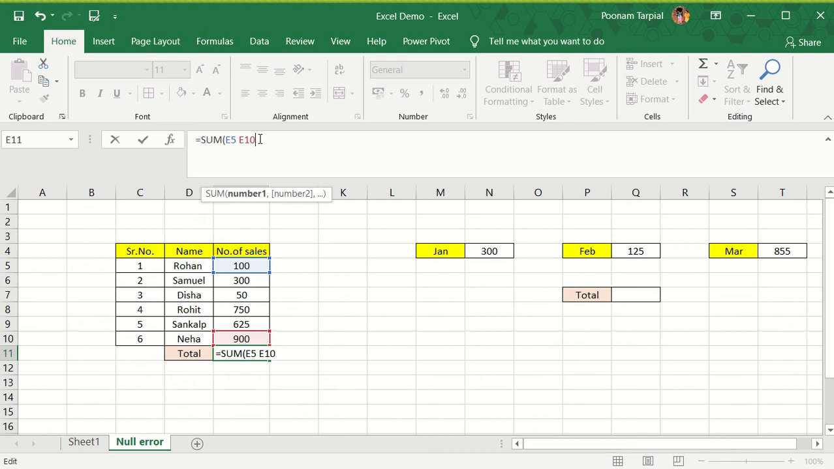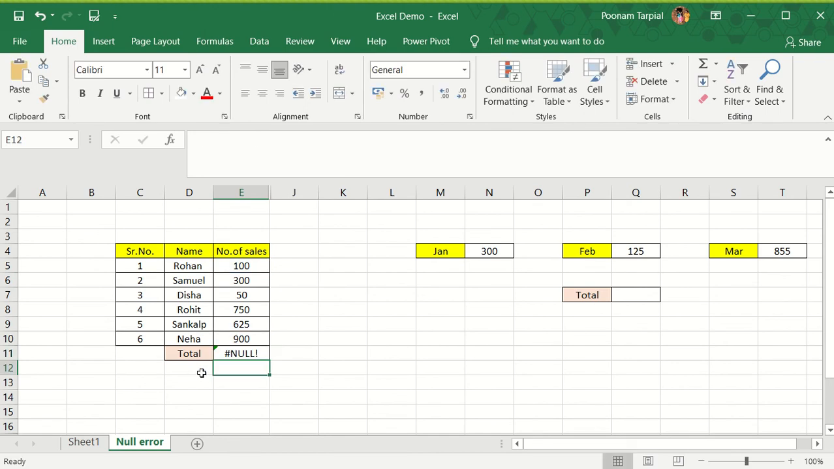Then this bracket is closed, and then I have to hit enter from the keyboard. Now you can see that this null error has popped up. What exactly has happened is, while calculating the sum, when you picked up the range from this E5 till E10, there is no colon in between. That's the reason it's not calculating the sum for us. Rather, what is happening is that instead of the colon it is replaced with a space, and that's the reason this null error has popped up.